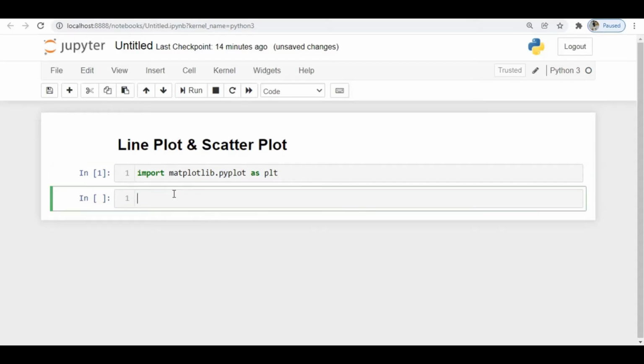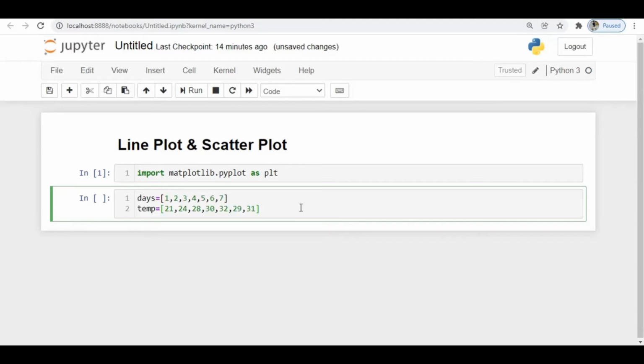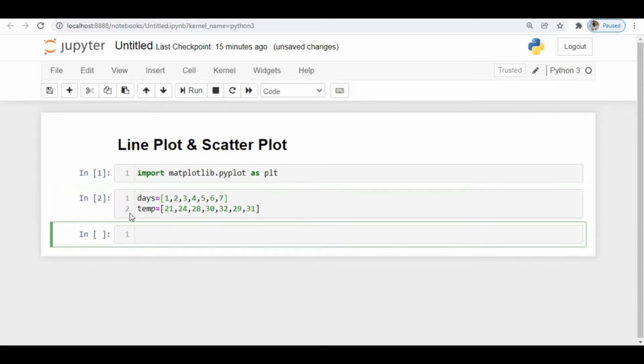Now let's try to plot some data. For that, let's create some random data. You can see I created two lists. The first is a list of 1 to 7. Here I'm considering the example of temperature on weekdays, so we have 1 to 7 as well as the temperature on those days. Let's plot this data.